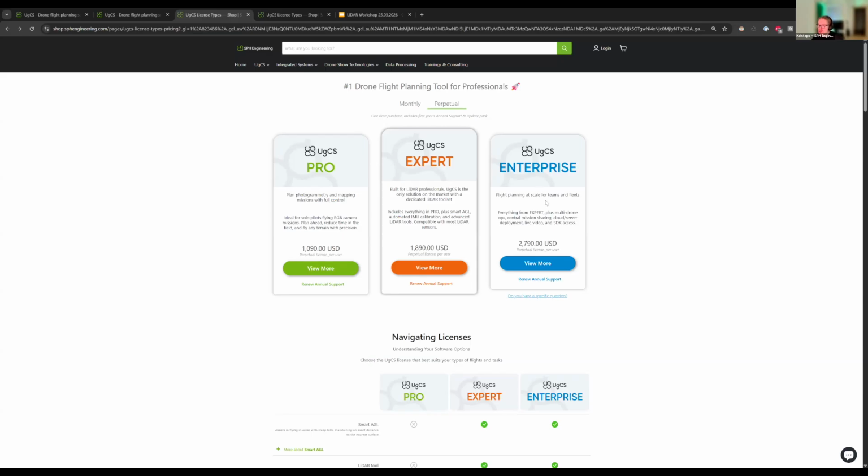And Enterprise is a license more for team use. If you want to have it installed on a central computer, a local cloud, or if you want to use our SDK, then that's what the Enterprise license is for. So yeah, I would say this is it regarding pricing.